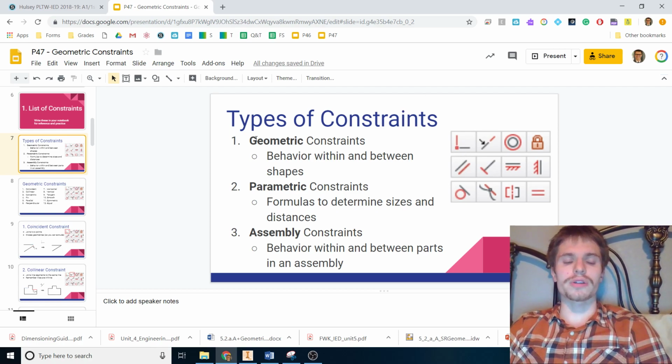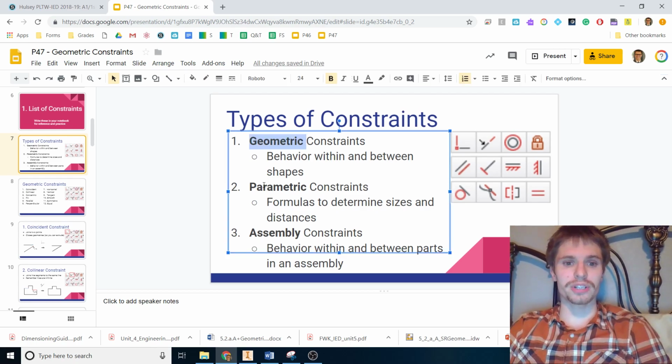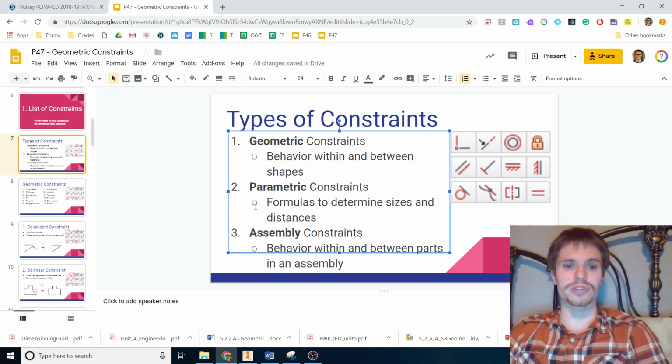So there are three types of constraints: geometric, parametric, and assembly. Of course, Unit 5 being all about geometry, we're going to talk about the geometric constraints today. We already talked about the parametric constraints a little bit in the CAMS project. Hopefully you actually used the parametric constraints. That's when you use those formulas there to determine the sizes.